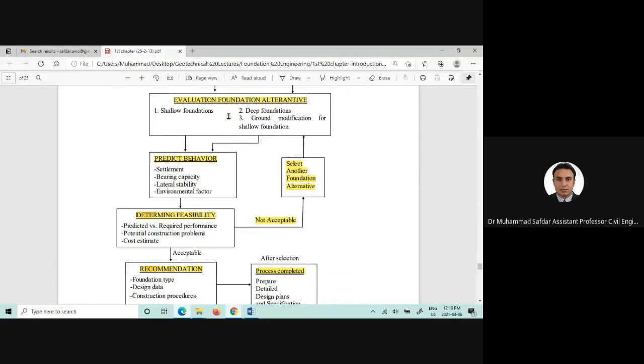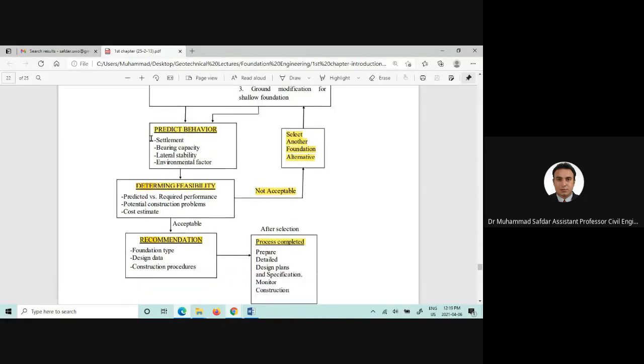Now, once we select the foundation, then we go for predicting the behavior. What kind of behavior are we interested in? We are interested to know the settlement of that foundation, the bearing capacity of the foundation, lateral stability, and the other environmental factors which Nadeem mentioned. For example, if it's a seismically active region, then we need to consider the earthquake effects as well.